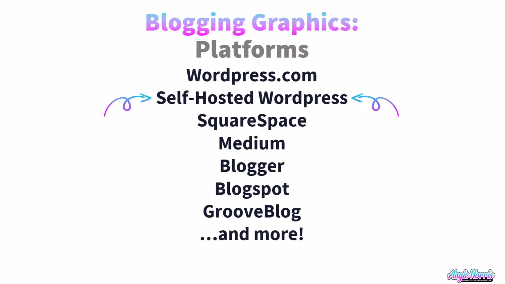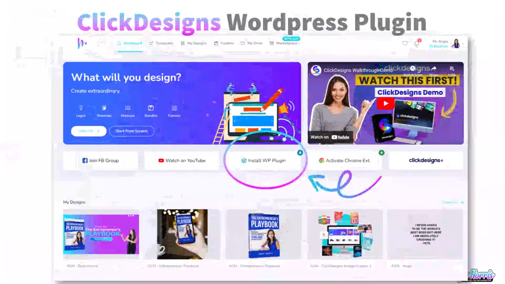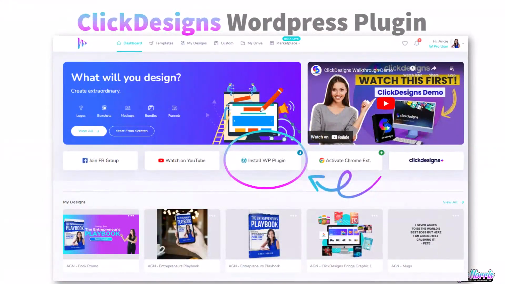And then next, you have self-hosted, where you actually buy your own domain, you get your own hosting plan, you create your own theme on WordPress, and you have a lot more privileges and a lot more flexibility because it's your own. And then you have Squarespace, Medium, Blogger, Blogspot, Grooveblog, and there are so many more out there, but these are just ones that popped into my head. Now, I have highlighted WordPress self-hosted here because that's what we're going to be talking about today, because guess what? There's a WordPress plugin. This is complimentary to you. You don't have to pay any extra for this.